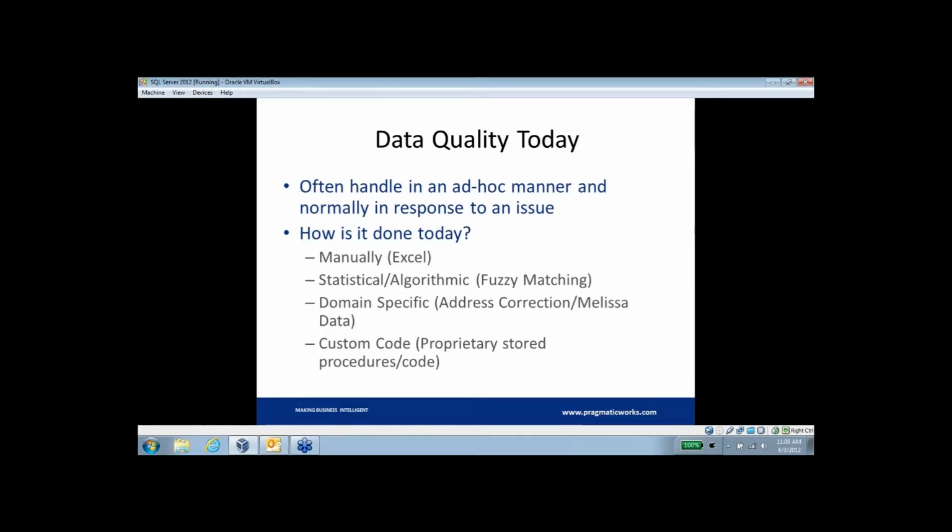Another approach would be to do some sort of statistical or algorithmic, something like fuzzy matching in SSIS. It could be domain specific. Maybe we do some address correction using a product like Melissa Data that will do address deliverability for us. Could also be some sort of custom code in a proprietary stored procedure or some other code module that nobody knows about or knows exactly how it works. These are all fairly common ways in which data quality is accomplished today.